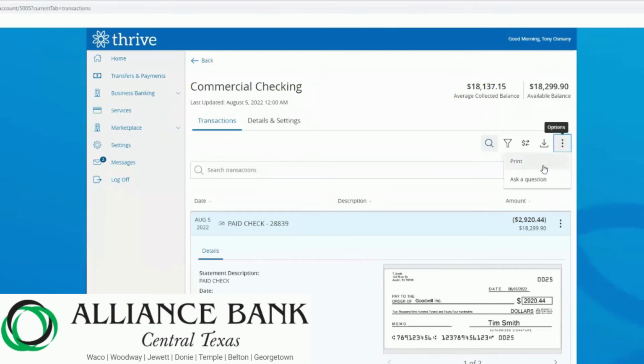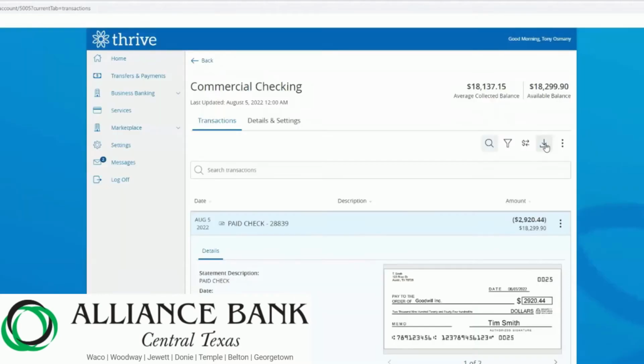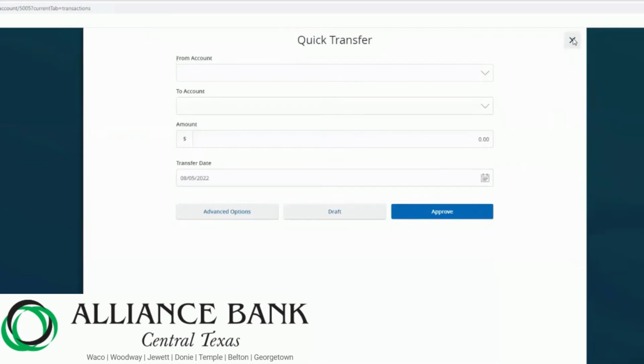Similarly, you can print or ask a question at the account level, which will again pop it up. It will say here, regarding account number instead of the transaction. We also have the ability to export transactions. If you click this, you can see a list of export types. We can perform a quick transfer just as we could from the home screen.